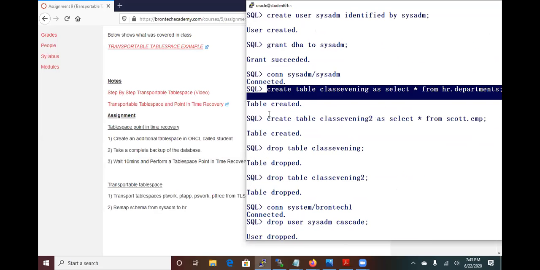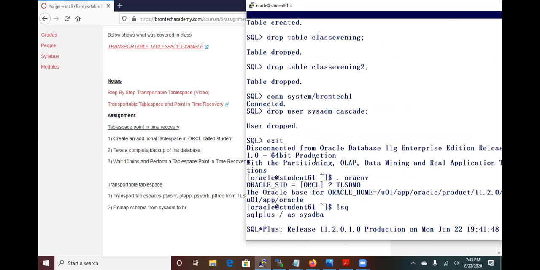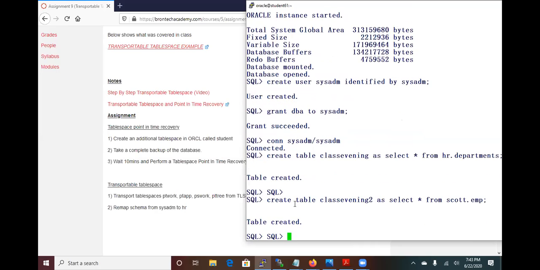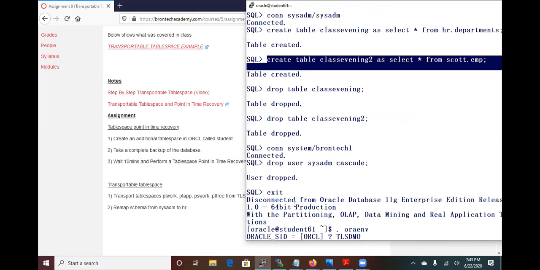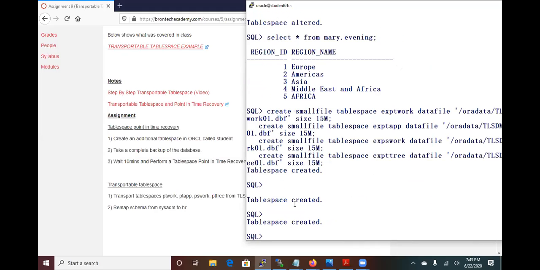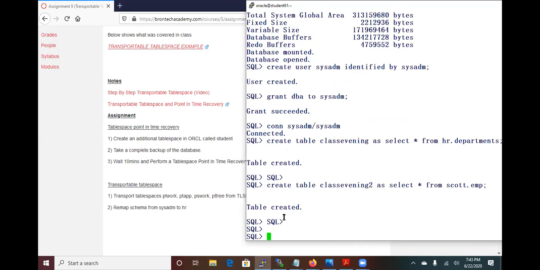Okay, I'm going to create the other table. Now I want to move those tables to. You didn't create the tablespace. Excuse me? I think you forgot to create those tablespaces. Right, I need to create a tablespace as well. And I need to connect back to ORCL.